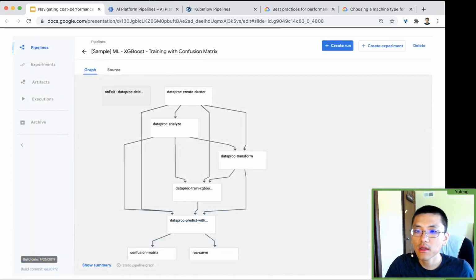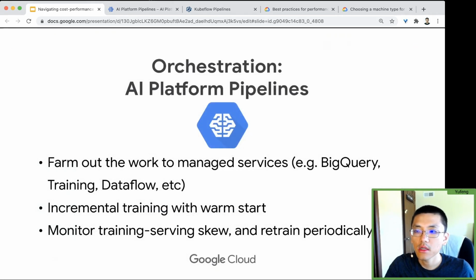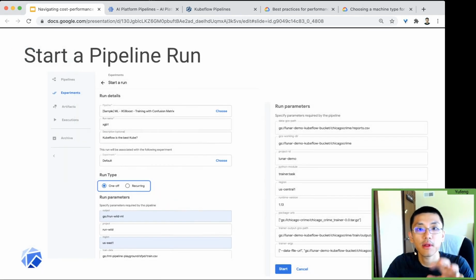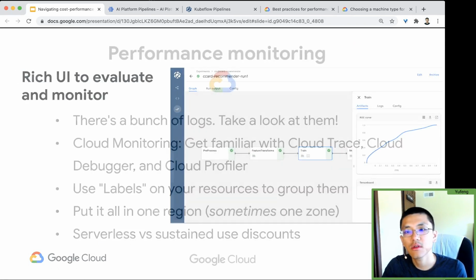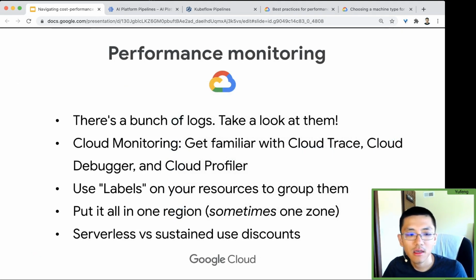Oh, I actually think I had one more point. When you're using AI Platform Pipelines, it does generate a fair number of artifacts and files, and obviously the model, but a lot of other things. So make sure you go and clean that up periodically, so it doesn't clutter up your storage.